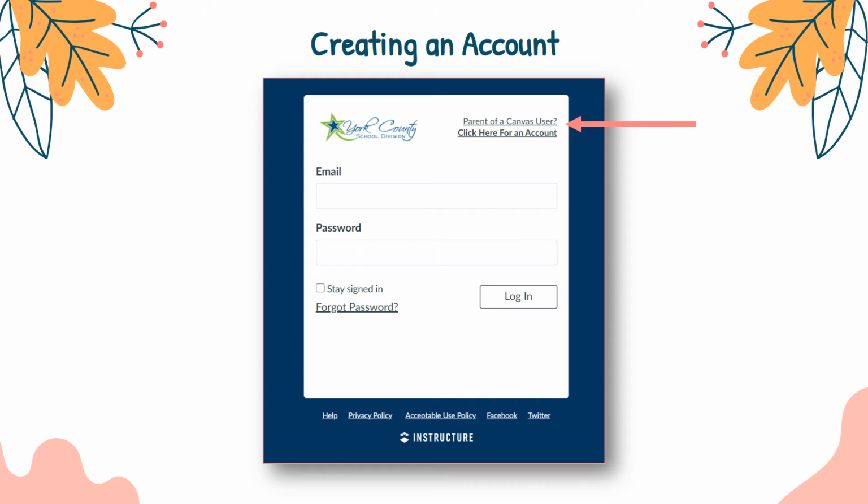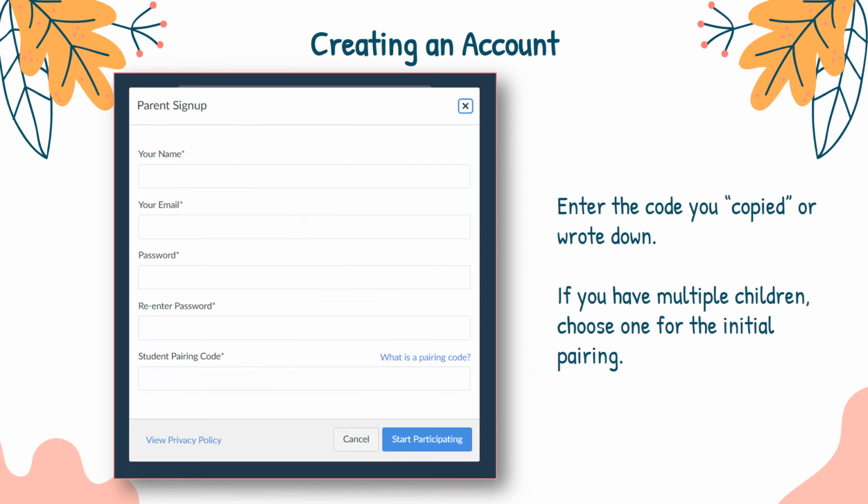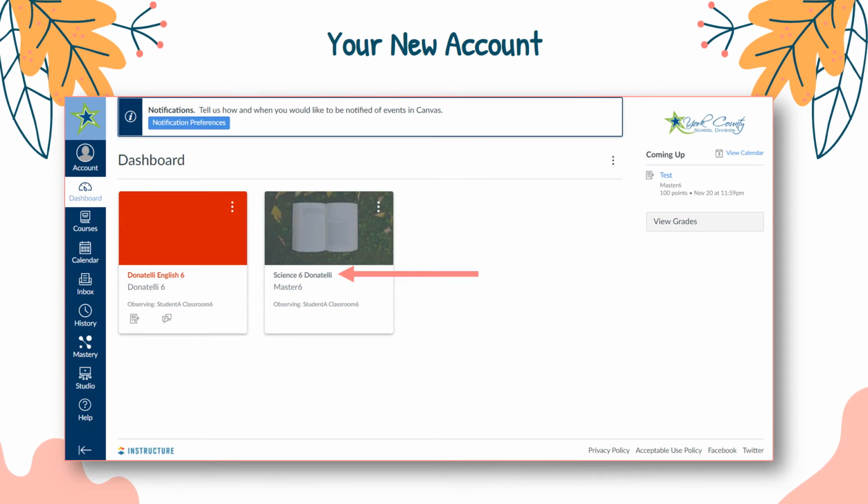So then you're going to go back to that York County page. You're going to click on that parent login and go back to click for an account. And here is where you're going to put down that code that you either copied or wrote down from the student pairing code page. If you have multiple children, just choose one for the initial pairing. I am going to show you how to add additional students to your account if you have multiple children in the YCSD school division. Once you have set up your account, you will find yourself here on the dashboard.